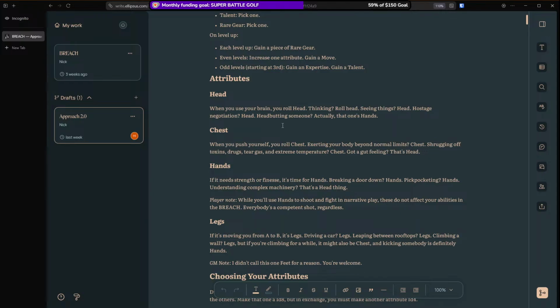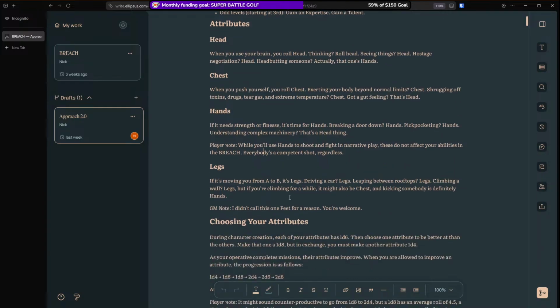So first of all, your character is built up of four attributes: head, chest, hands, and legs. Essentially each one represents a general vibe. Head is thinking, seeing things, negotiating with people. Chest is endurance. It's pushing yourself beyond limits, and things like that. Hands is anything to do with strength or finesse. So punching or kicking is hands. Pickpocketing, maybe lockpicking would be hands as well. And legs is speed and movement. So it's jumping, climbing, driving cars, anything like that.